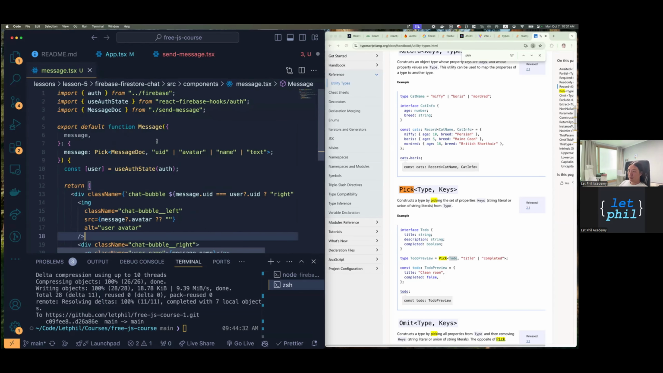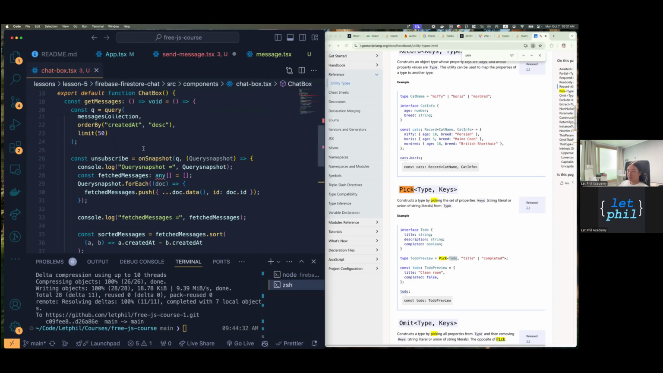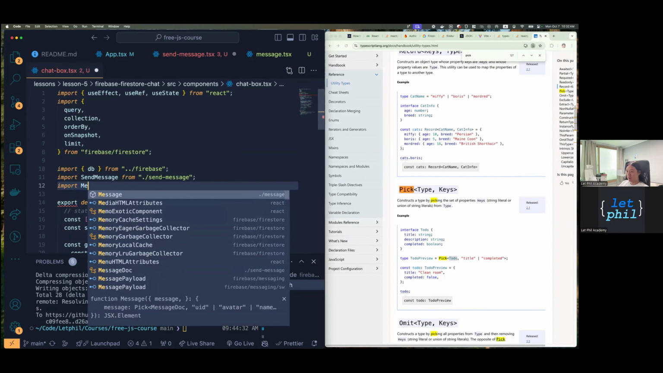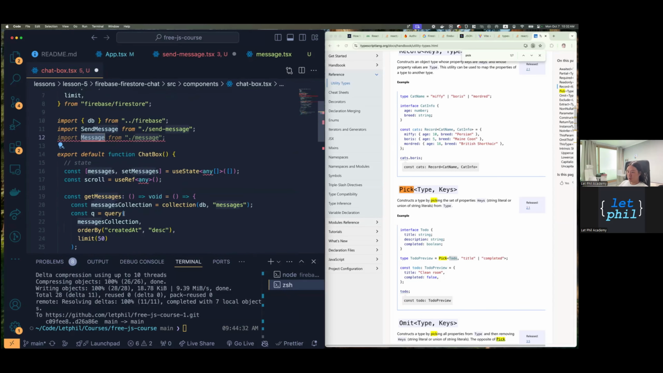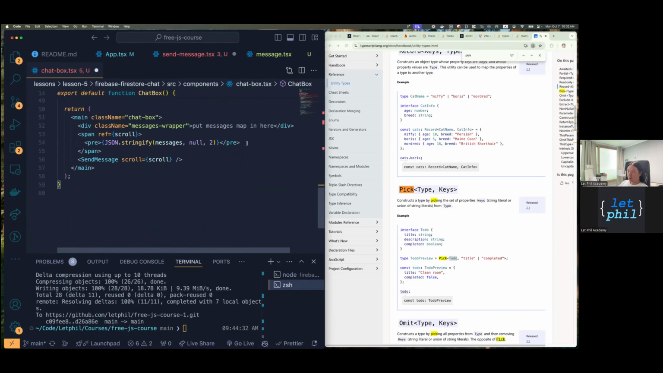So now we can just import the message in our chat box. Import, what was it? Message from dot slash message. And now, instead of our message where I told them to map here, map messages here. Instead of doing the span, oh, that's what was happening. All right. Let me self-close that guy.